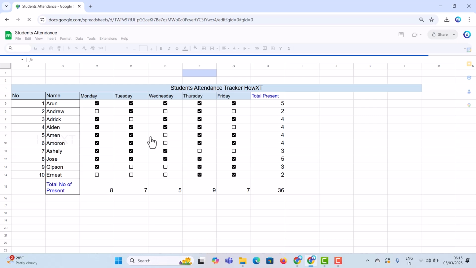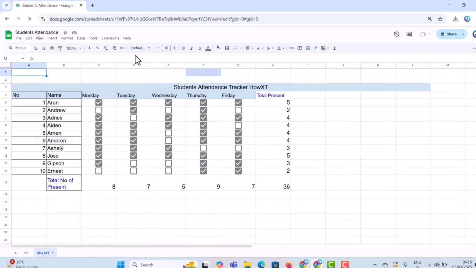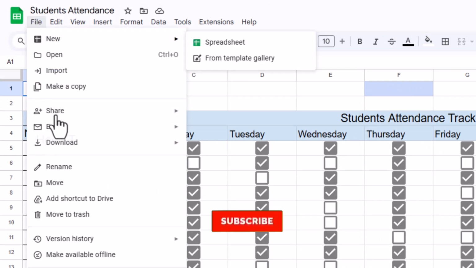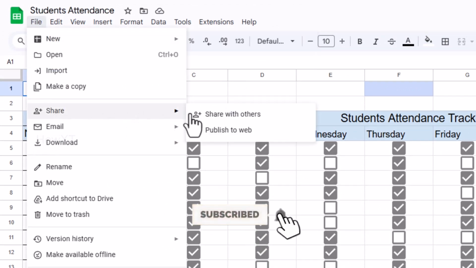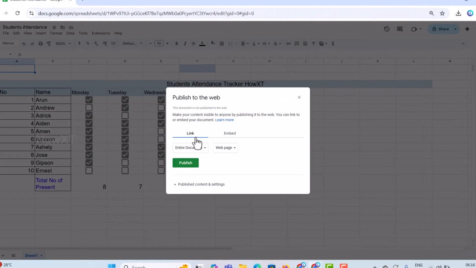So how do we publish this? It's a simple and easy step. This is a student attendance tracker. I just go to the File menu, and there is a Share option. Go to Share, and Publish to web is there. Just hit the Publish to web button, and it will automatically create a link.